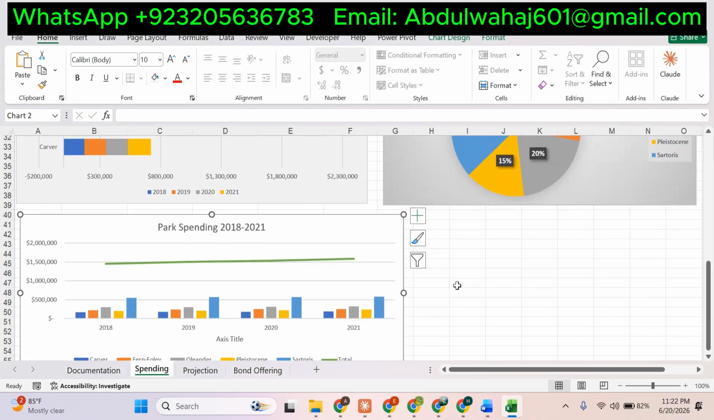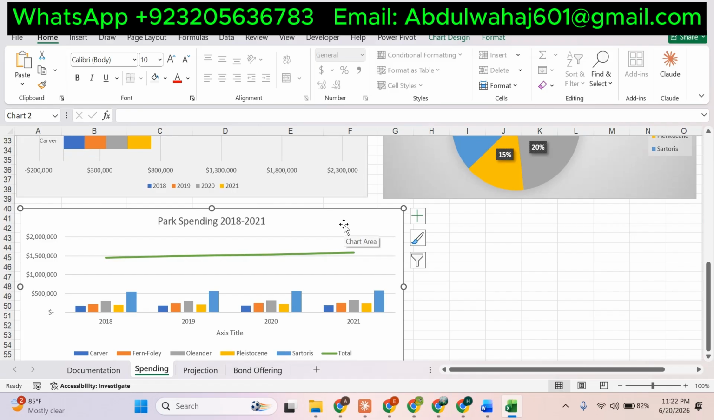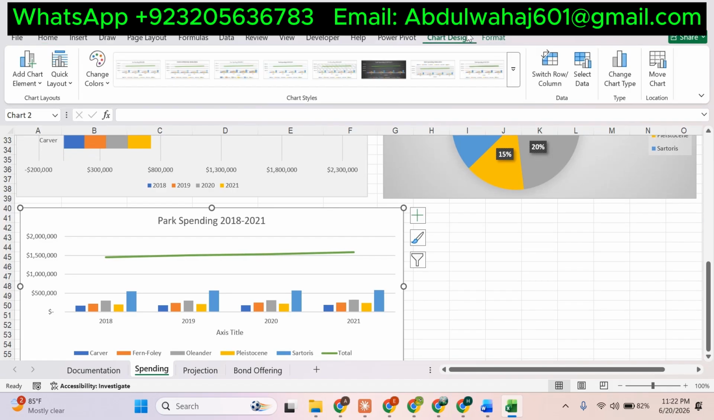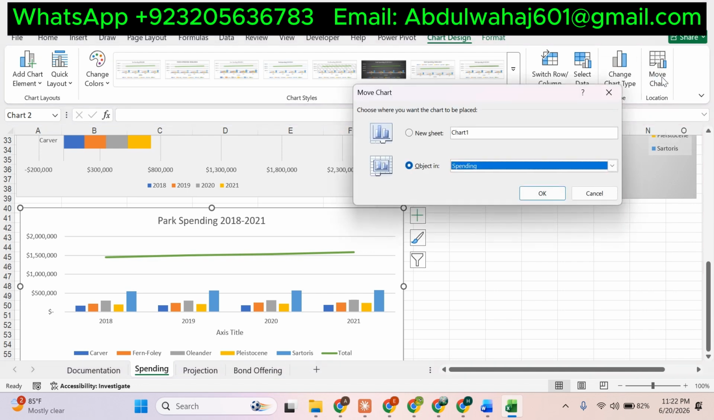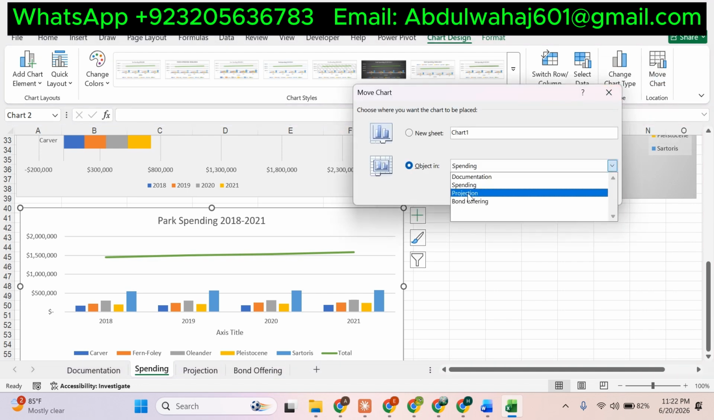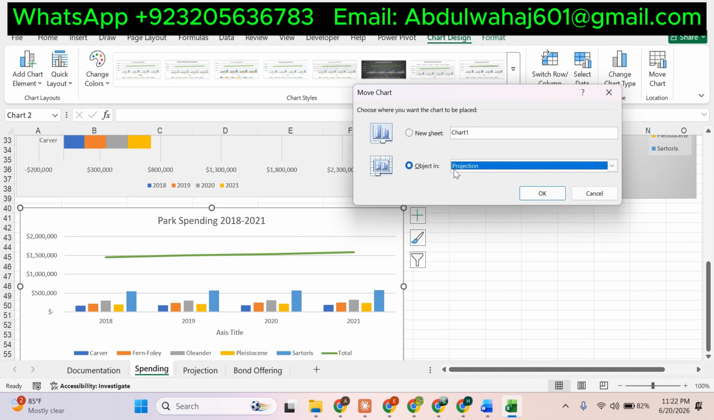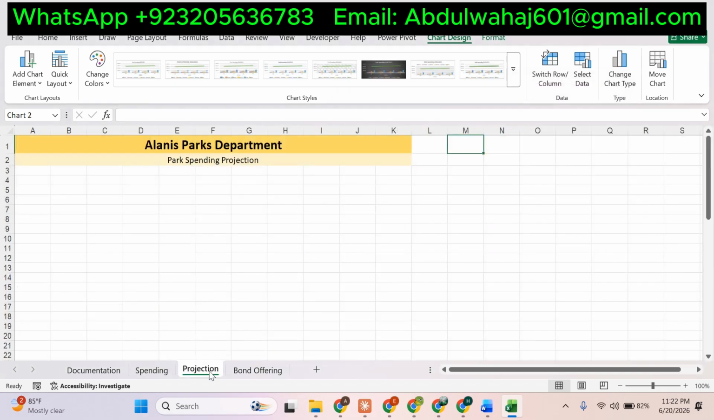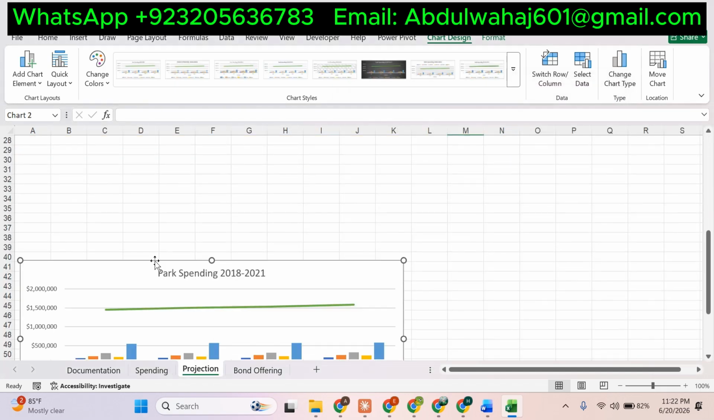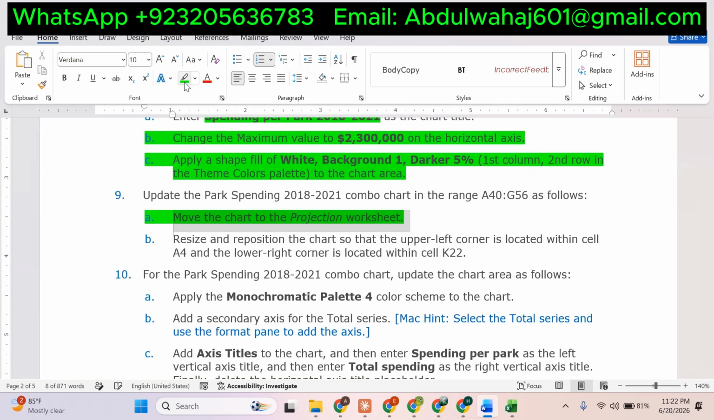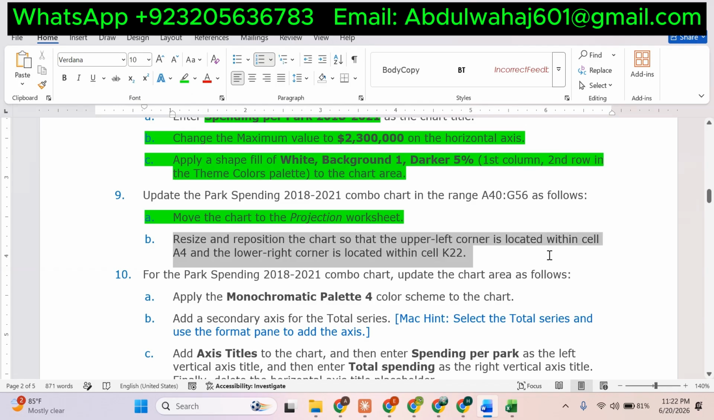Whenever you are asked to move any chart, first you will select that chart and go to the Chart Design tab, and here you will see a Move Chart option, location. Now we have to specify where we want to place it. We want to place it in the projection worksheet. Resize and reposition the chart so that the upper left corner is located within A4 and lower right corner in K22.